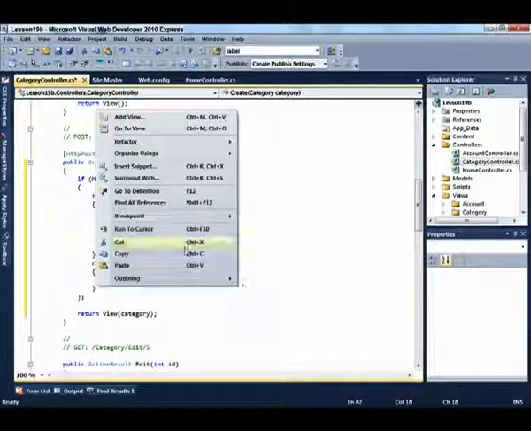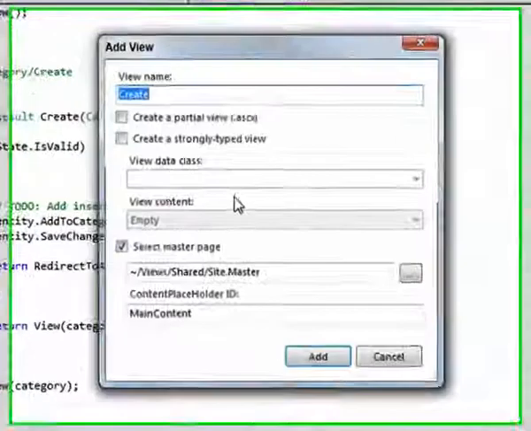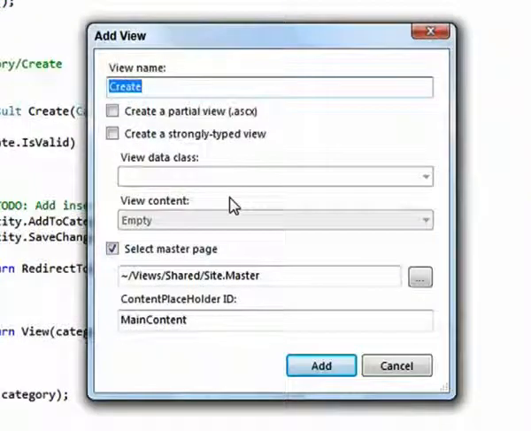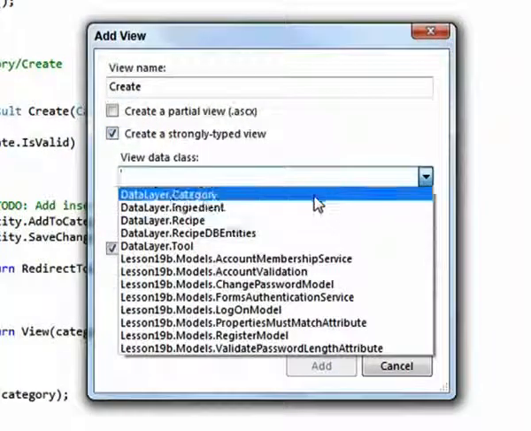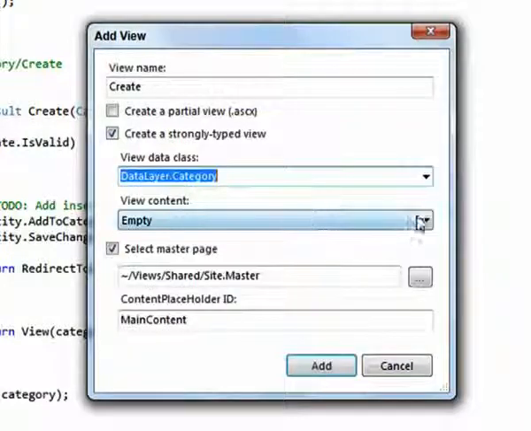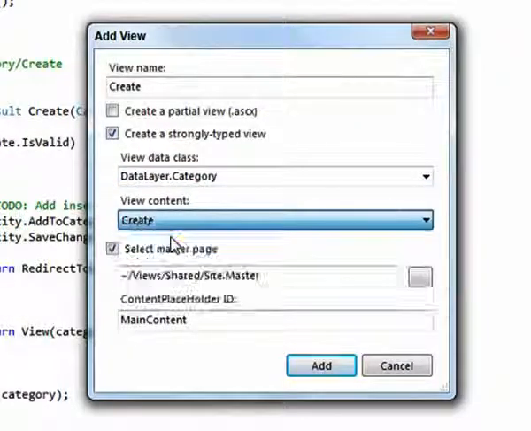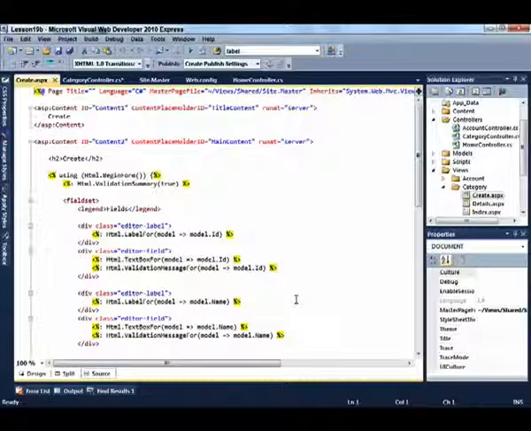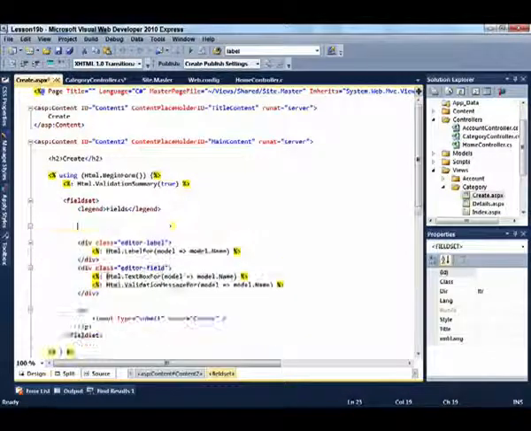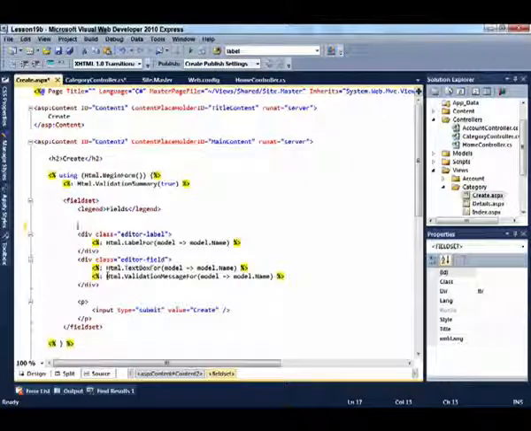Right-click anywhere and select Add View to add a Create View. Click the Create a Strongly Typed View checkbox. Select Category for the data class. The view is going to be the Create View, and I'm going to hit the Add button. Now we need to delete the ID field because it's going to be auto-generated by the database.